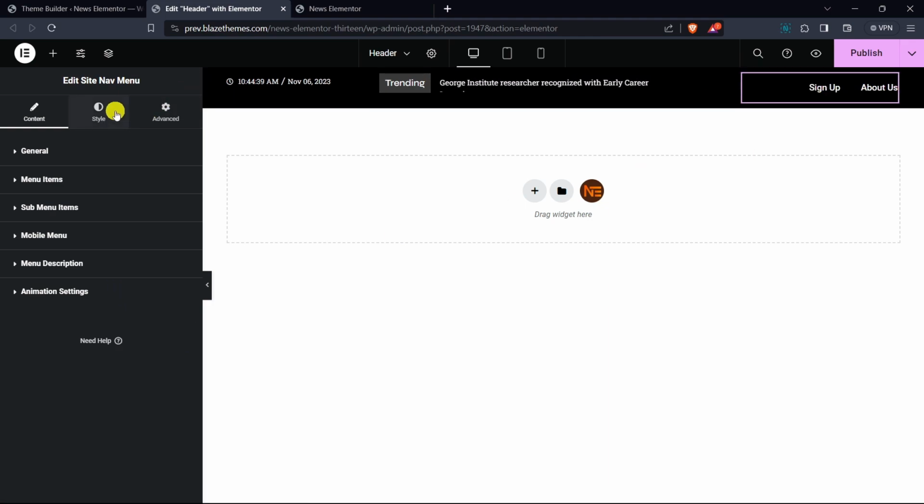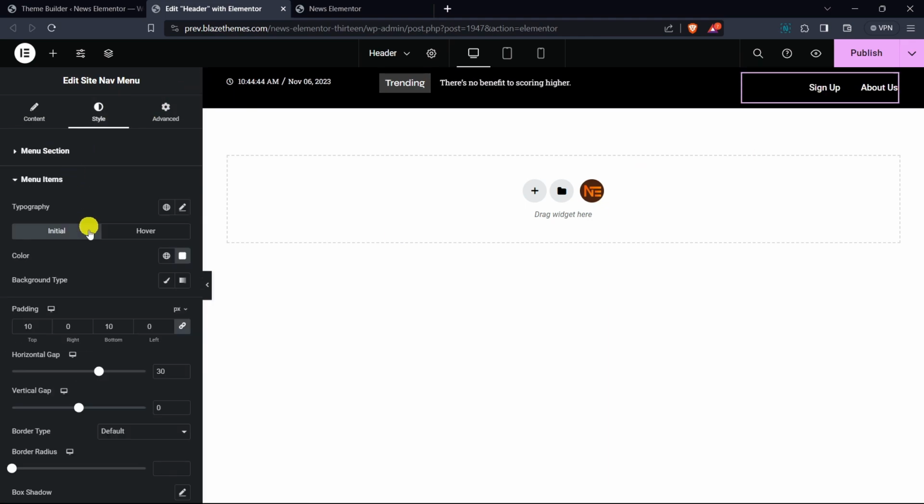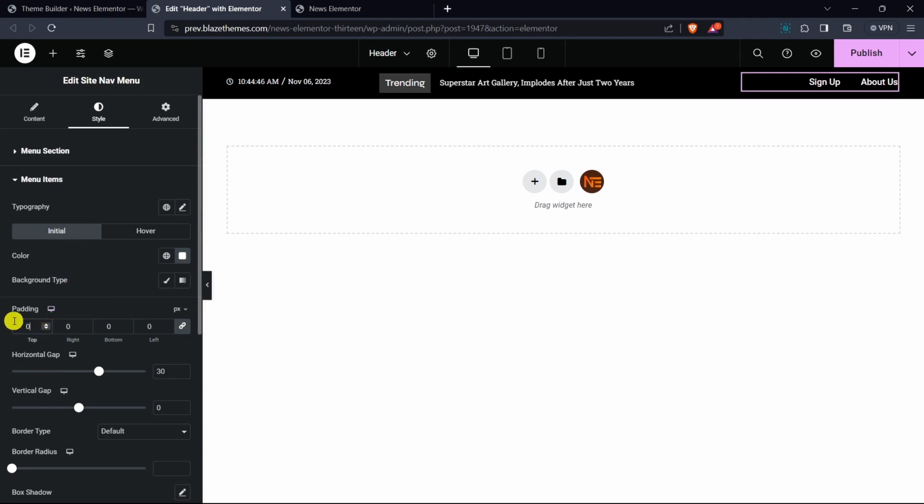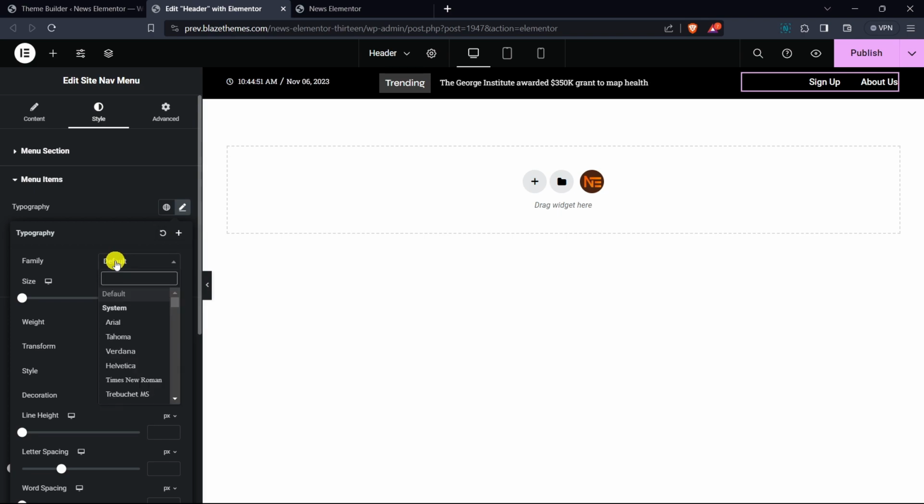To style tab, menu items. Let's try removing padding for now. Edit typography, Roboto Slab font family. Pick font size.